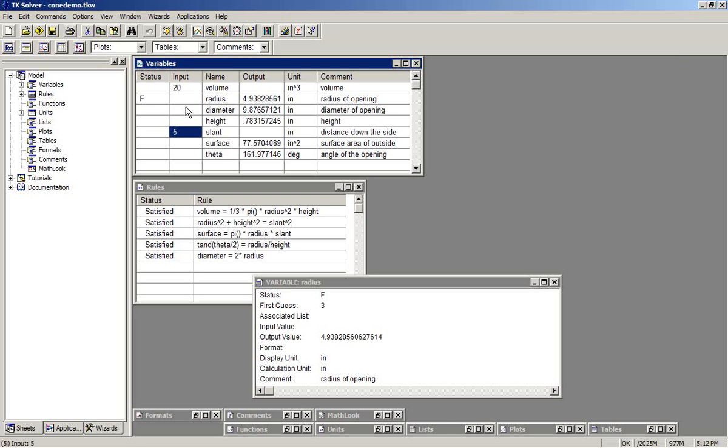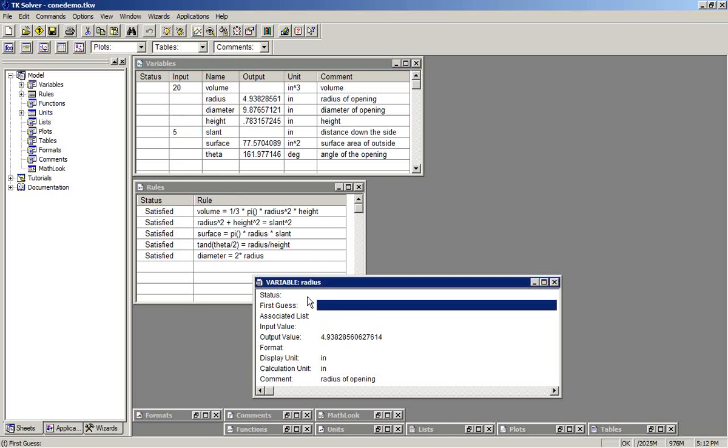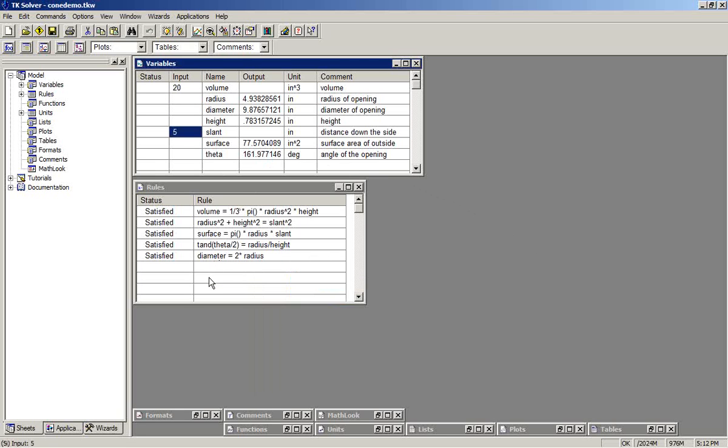What we might want to do is make the guess dependent on one or more of the inputs. The way we do that is by using an extra variable, a dummy variable, if you will. This dummy variable can be used in a rule on the rule sheet. So I will say that radius is equal to a variable called RG, which is going to be our dummy variable. We're going to default the guess to that to a value of 1.